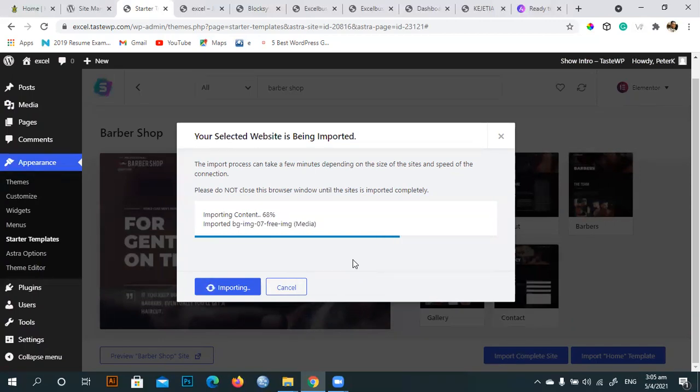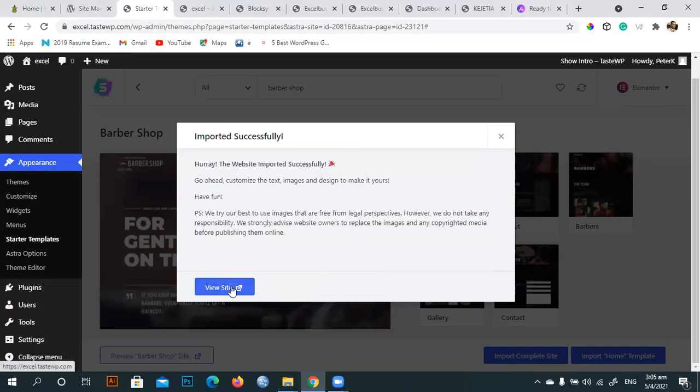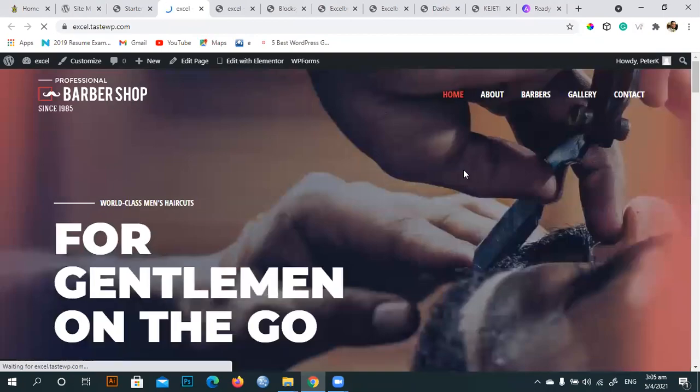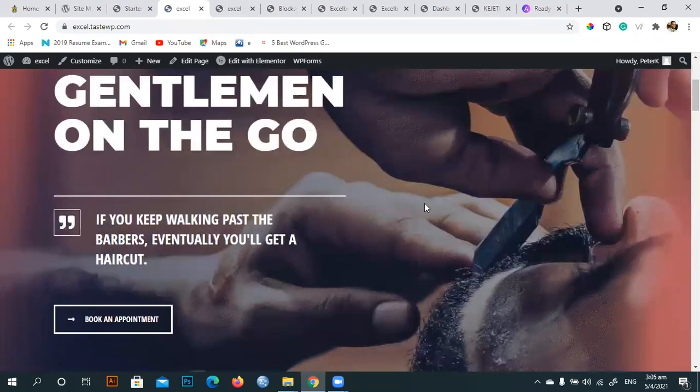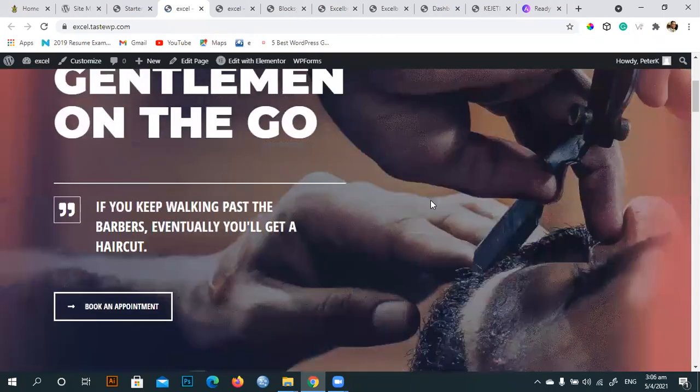It's importing the whole of the contents of the site. Import complete. This is the site. I can click here and visit the site. So this is it. Very beautiful. This is very beautiful. So I have it over here.